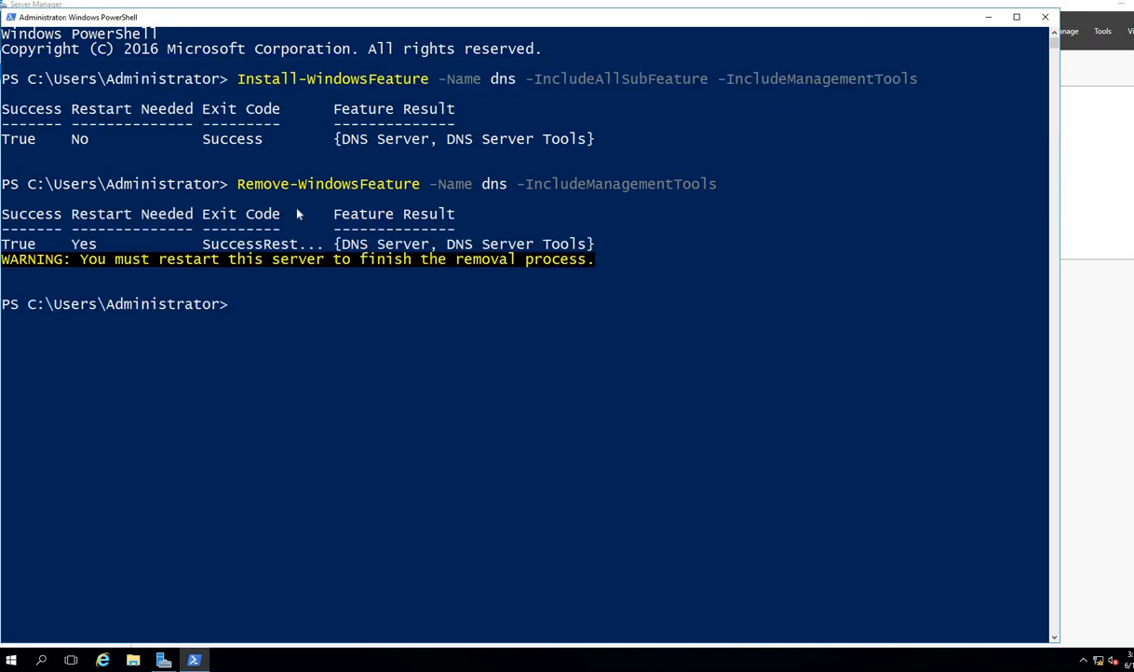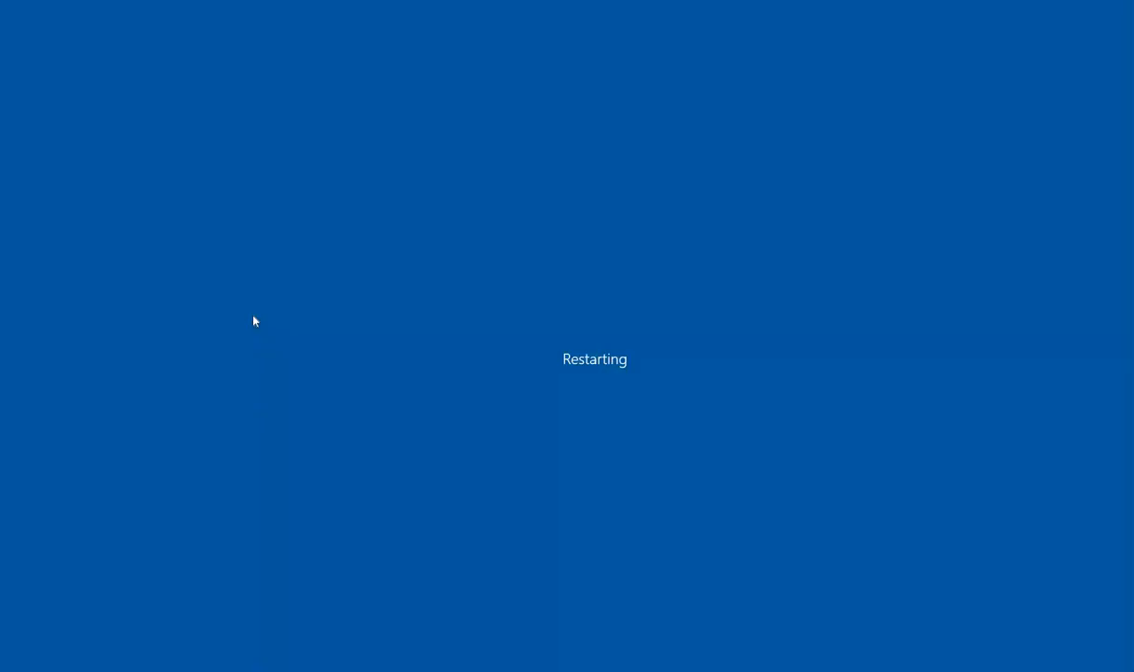Okay, now we have removed our DNS roles. As you can see, it is warning us, you must restart this server to finish the removal process. So to do that, we will type Restart-Computer, and we just hit Enter. So this is how you can install and uninstall your DNS roles using PowerShell command.